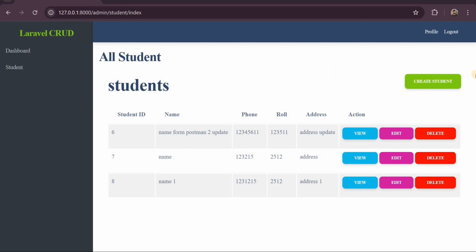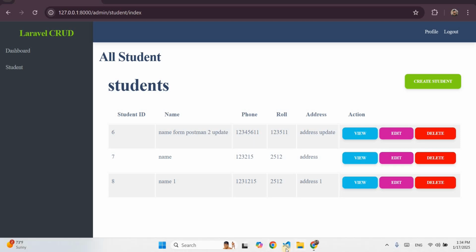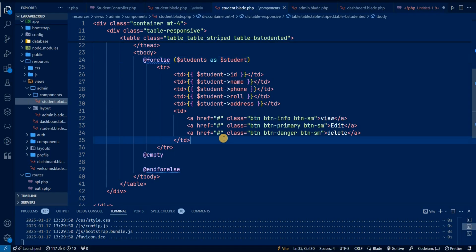Howdy everyone. In the last video, we rendered our data in our admin dashboard. In this video, we will insert data using our dashboard. So let's create a new page.